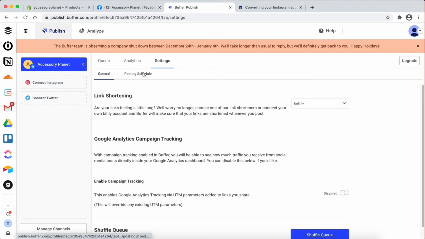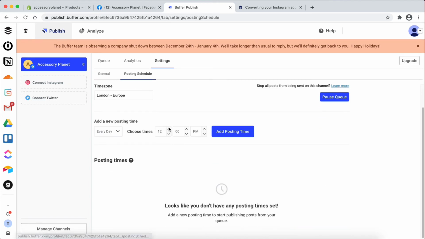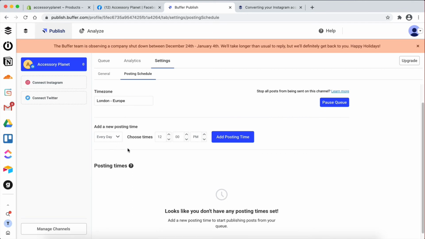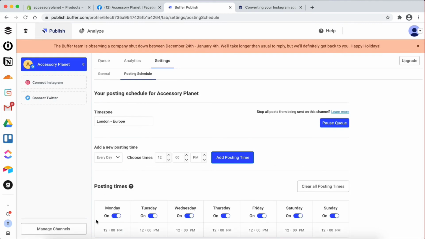If I go to settings here and then posting schedule, here I can specify which times throughout the day I want Buffer to make a social media post. And on each one of these times, Buffer will check for the latest post on the queue, and it will make that post. So for example, here I can add a posting time every day at 12 p.m. Add posting time. So now every day at 12 p.m. Buffer will check for the latest post in the queue.